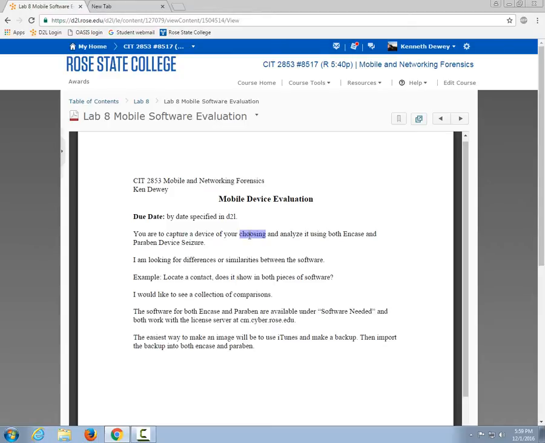The reason for that is you can take Ncase out to the field, capture an image, in other words, acquire it, and then take it back to the office and examine it. So, okay. But all I want to see for Lab 8 is some differences on there.